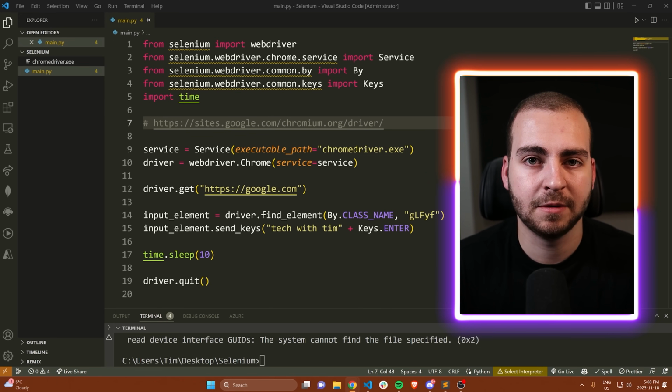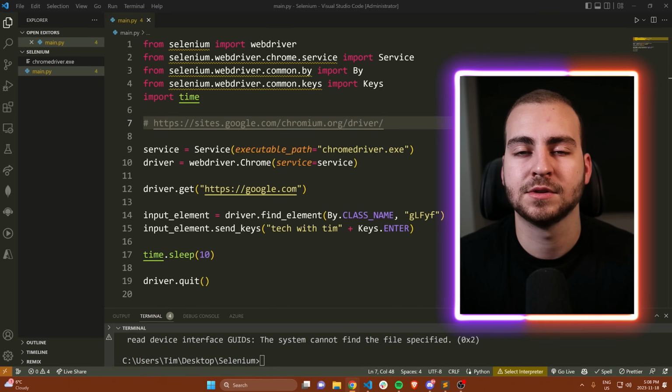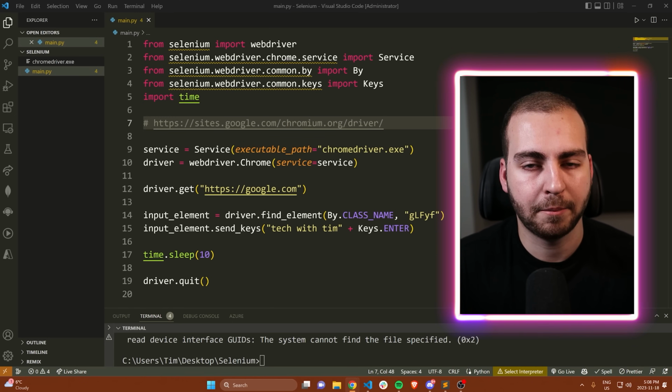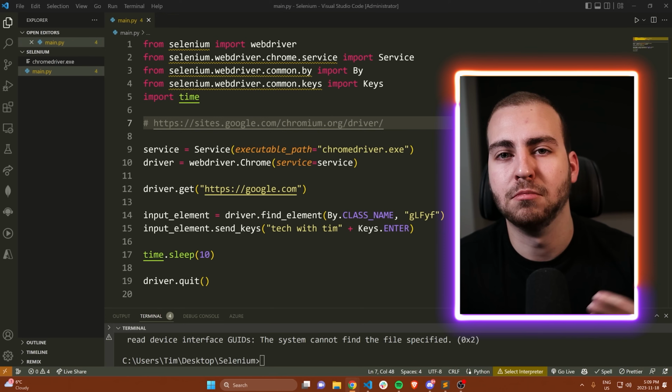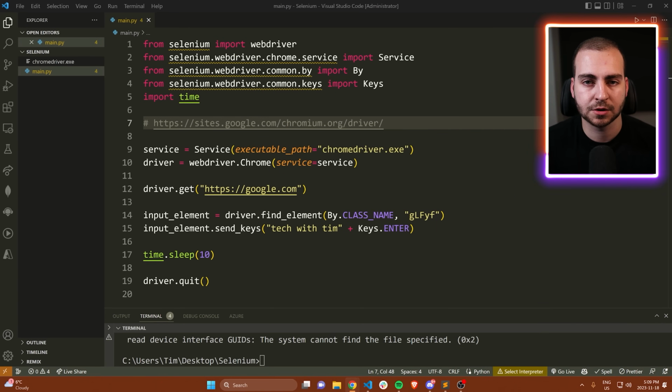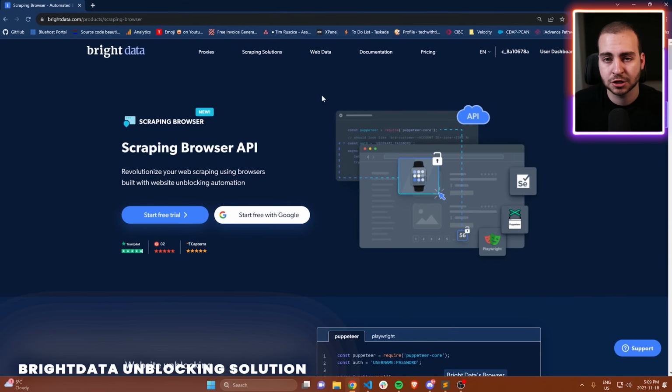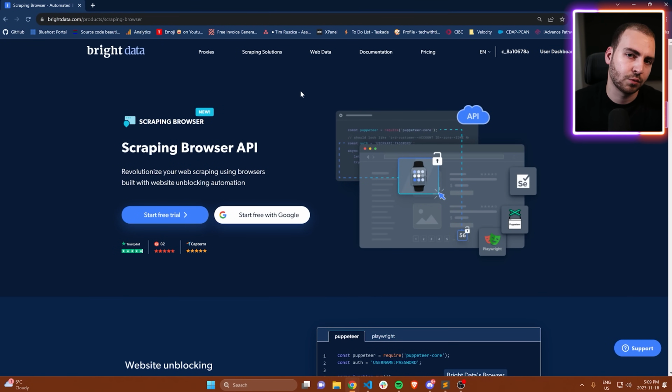Now, at the same time, if you want to do a task, say hundreds of thousands of times, it's not going to be feasible to do that on your local computer. You're going to want to push that out to the cloud and be able to run multiple instances of your browser all at once. Now, fortunately, the sponsor of this video, Bright Data, actually has a solution for that and 360-degree solutions for any kind of automation, web scraping task, etc.